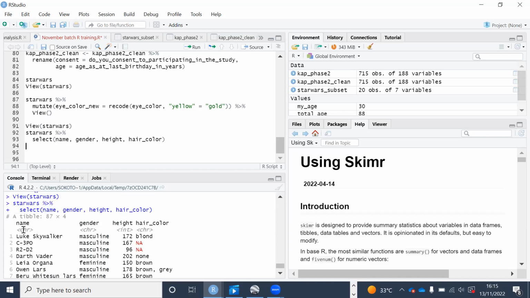So R has just selected the 4 variables I've asked it to do, which is name, gender, height, and hair color. So that's just how the select function works. You can also use numbers to select.